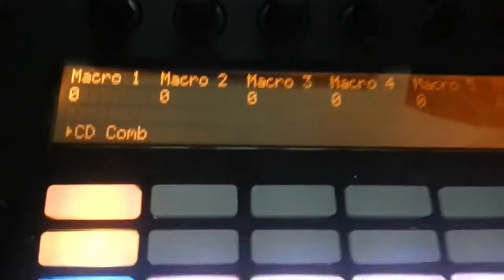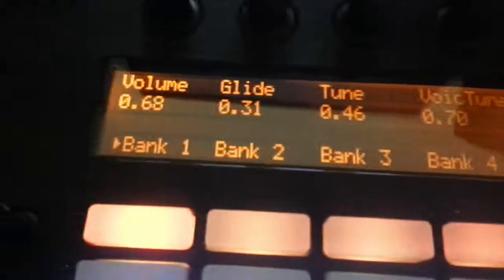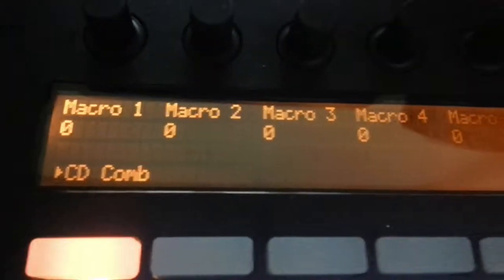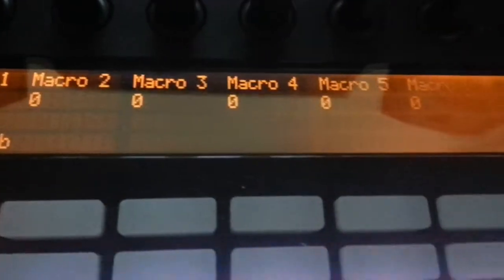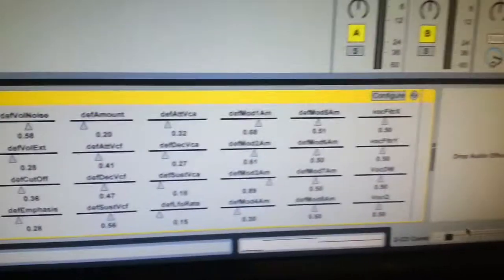So this is the first screen we had, and you see I pressed in twice to get to all the banks, so I press out twice to get back to the first device screen, and all the macros say 0. So I want my favorite 8 of all the parameters mapped on the front screen, probably for this particular project. So I go back here to the rack and just hit configure on the right there.